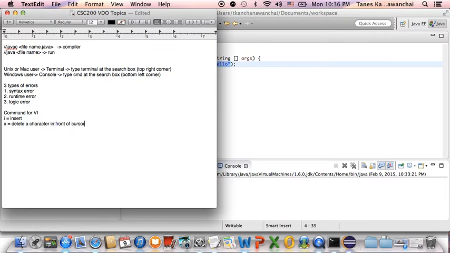If you do lowercase x, that deletes the character at the cursor, and uppercase x deletes the character behind the cursor. These are just the commands to use vi. And after you're done typing, you have to hit escape. This is going to exit from editing mode or typing mode.